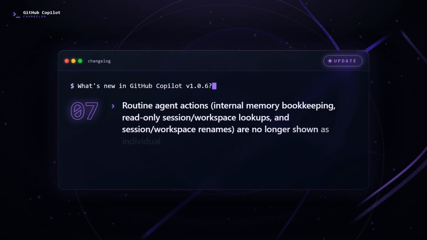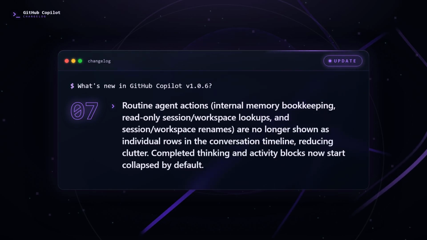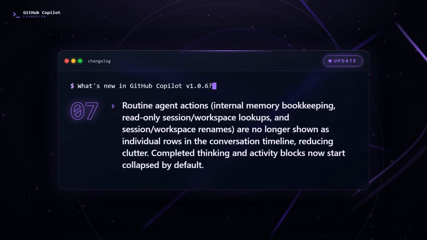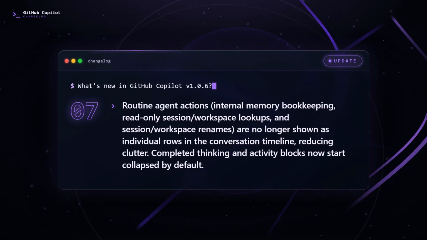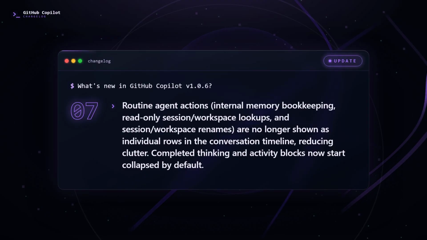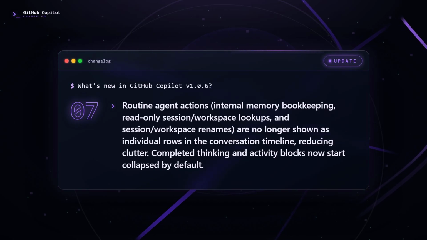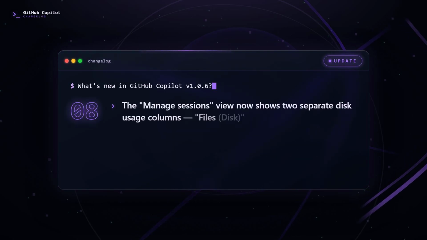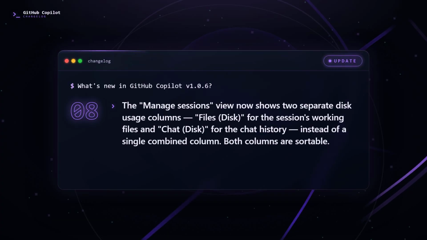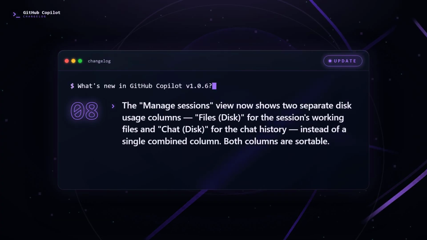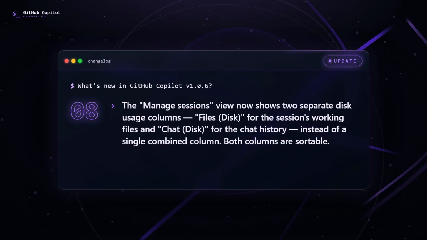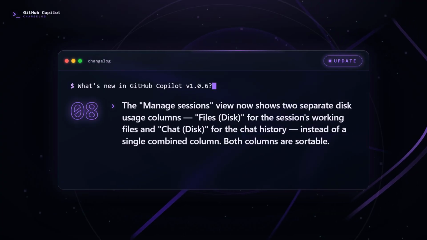Routine agent actions, internal memory bookkeeping, read-only session workspace lookups, and session workspace renames are no longer shown as individual rows in the conversation timeline, reducing clutter. Completed thinking and activity blocks now start collapsed by default. The Manage Sessions view now shows two separate disk usage columns: Files Disk, for the session's working files, and Chat Disk, for the chat history, instead of a single combined column.